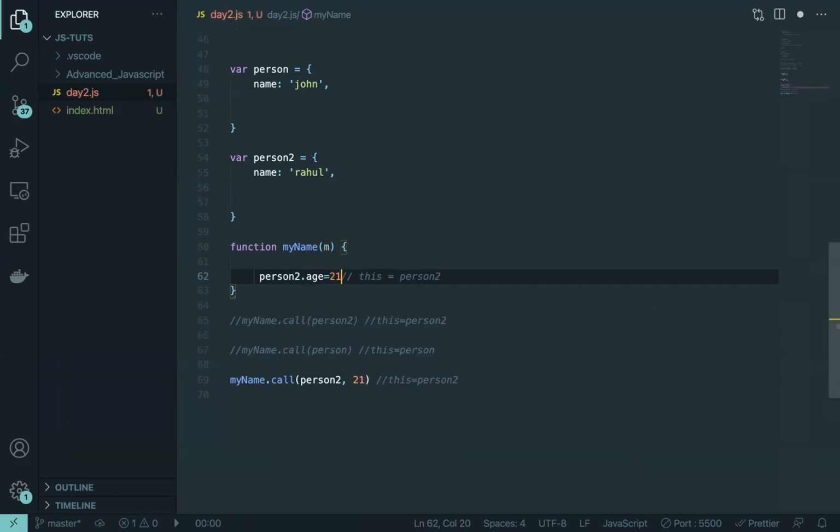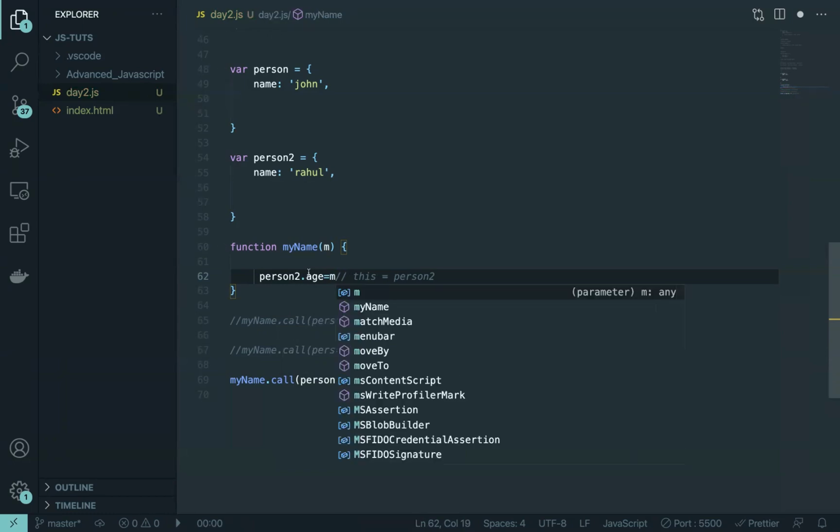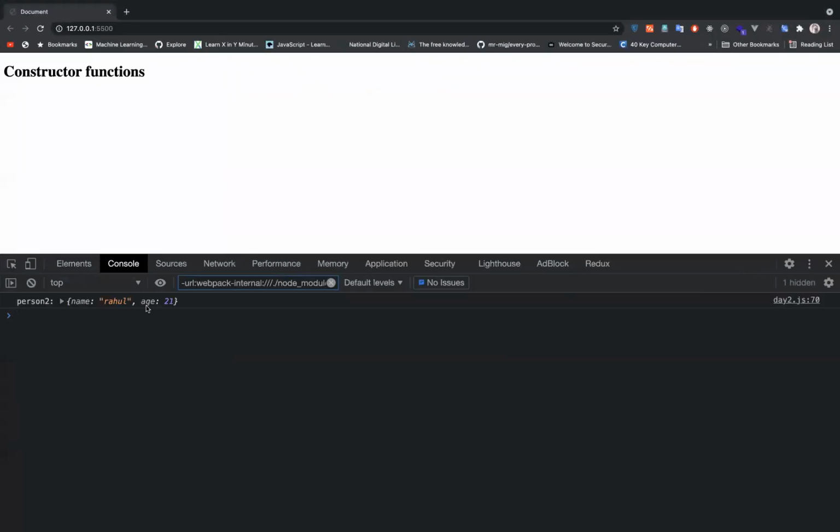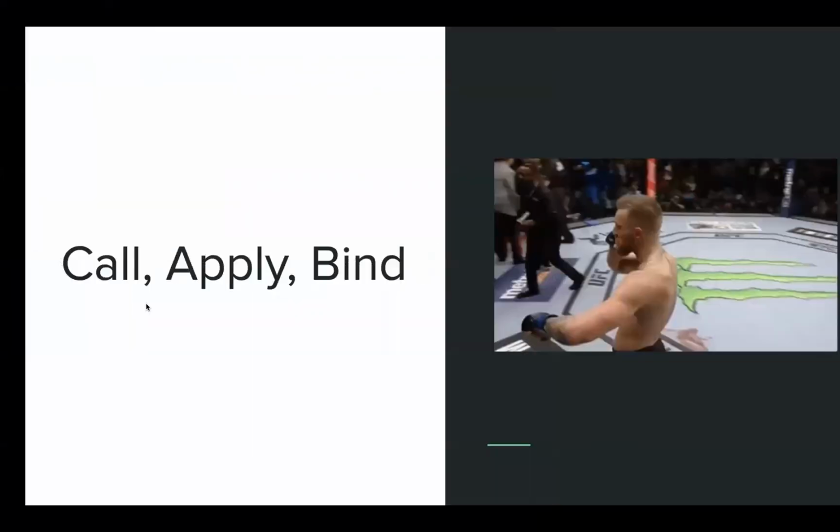This is what I would like to do: person2.age is equal to 21, but I don't have to type 21 because passing an argument at line number 69 is doing that for me. So all I have to do is just m. But again, why do I have to type in person2 here? The this keyword will do it for me. The value of this and person2 is being interlinked from line numbers 62 and 69. So if I just run it and console.log person2, you can see the age property has been added there.